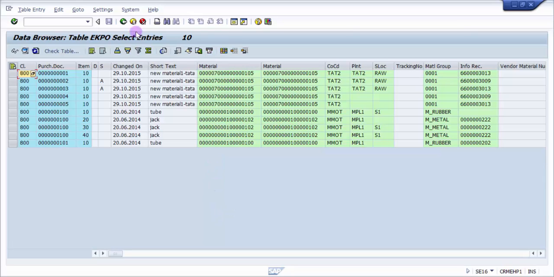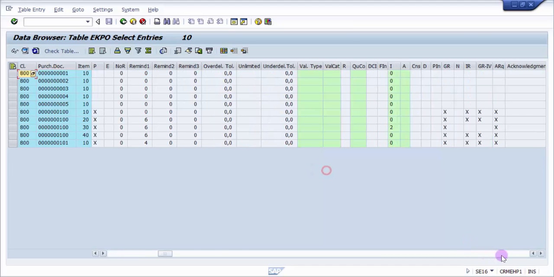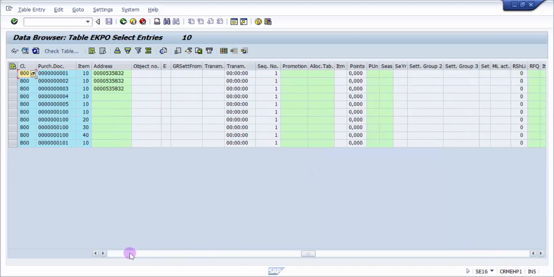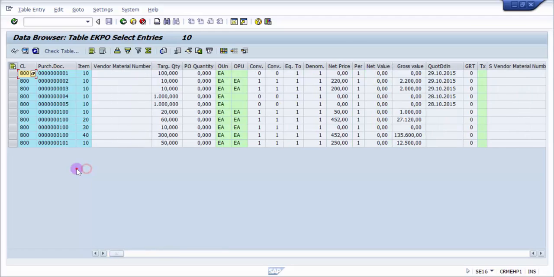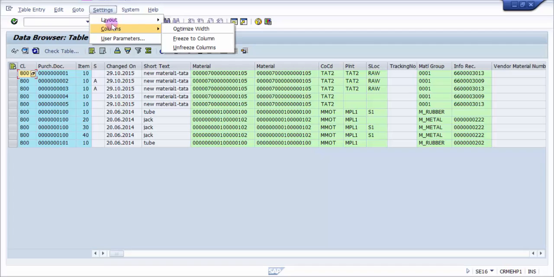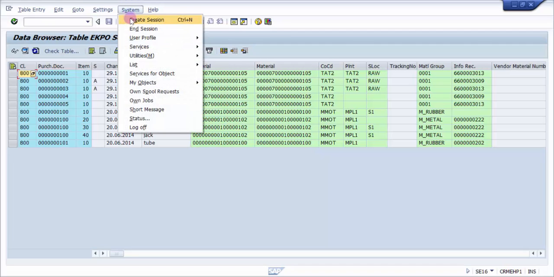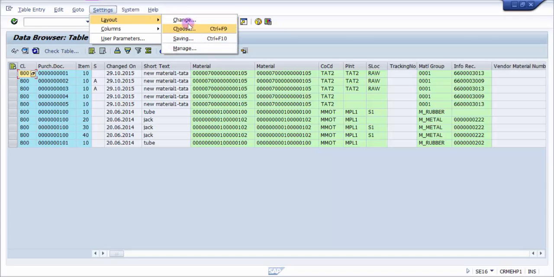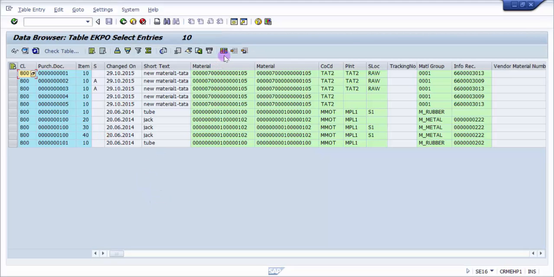Now one more thing is that if you would like to change the current look of your table, you can also do that. How? Let's see. Now here settings again, columns, optimize with freeze to column, unfreeze columns, layout. In this, if you'd like to change, you can do this, or if you want to choose, you can choose this. Else you have here one option. Now click on this. This is a change layout.